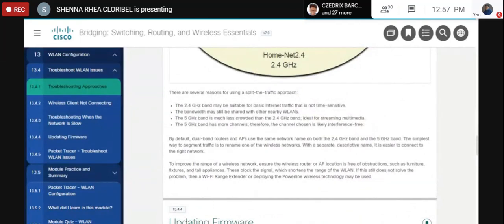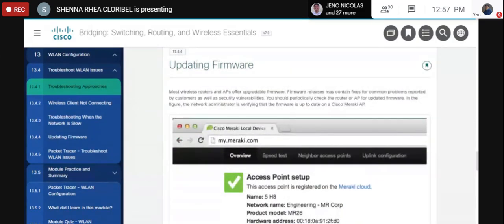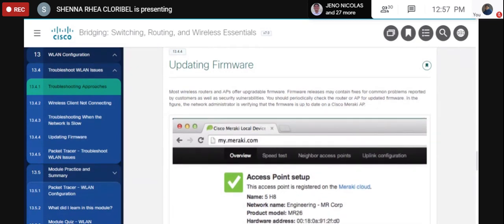The 2.4 gigahertz band may be suitable for basic internet traffic that is not time sensitive, and the bandwidth may still be shared with other nearby WLANs. Then the 5 gig band is much less crowded than the 2.4 gig, so it's ideal for streaming multimedia. And the 5 gig band has more channels, therefore the channel chosen is likely interference free. And you update your firmware. Sometimes there is a need to update your firmware.